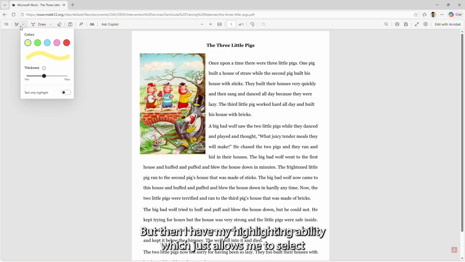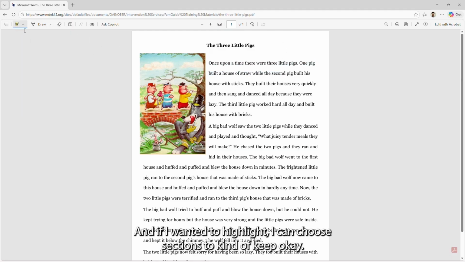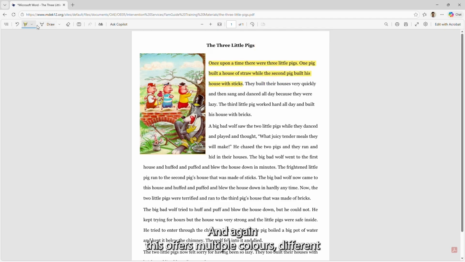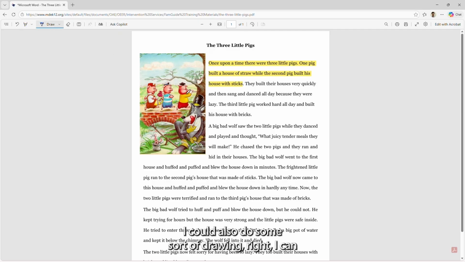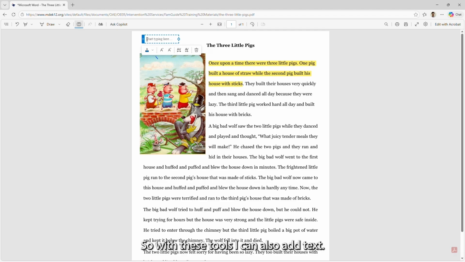But then I have my highlighting ability, which just allows me to select different parts. If I wanted to highlight, I can choose sections to keep. And again, this offers multiple colors and different thickness or thinness in terms of highlight. I could also do some sort of drawing, right? I can make my annotations with a freehand drawing, and I have the ability to delete all of this as well. With these tools, I can also add text.